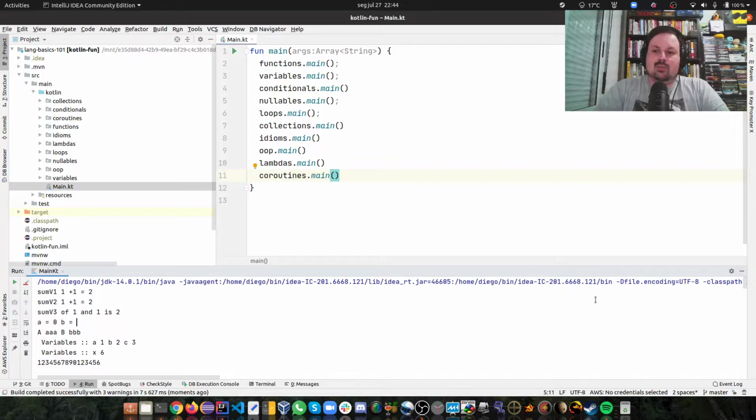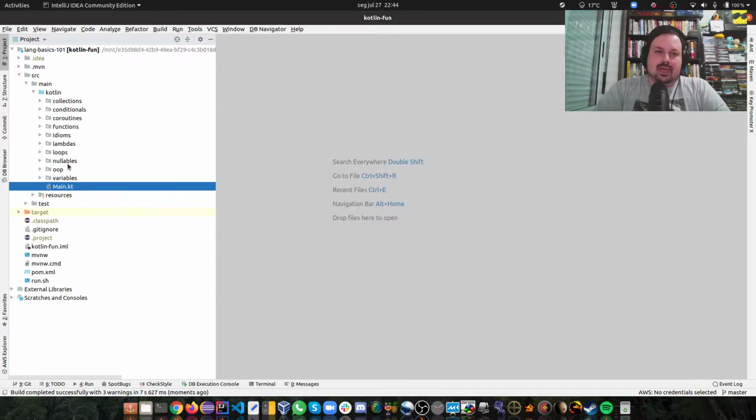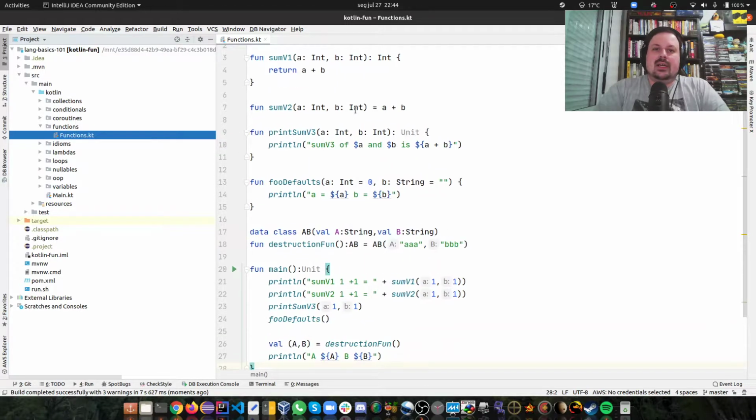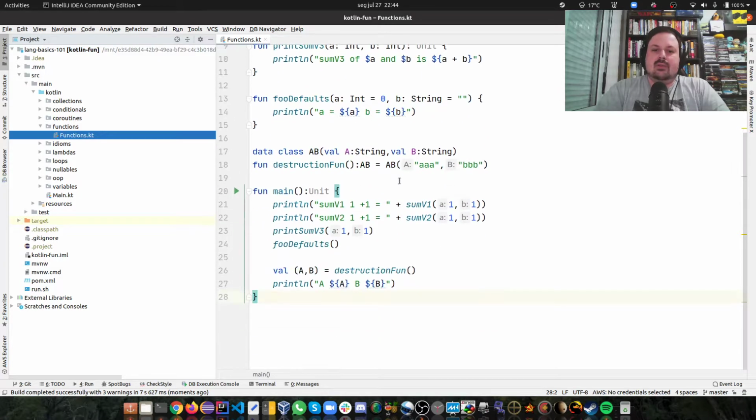So as you can see, it works. Now let's get into the code, all right? So basically here, let's start with, let me see. We can start with functions, all right? So in Kotlin, you're gonna have KT files. In here, I'm showing lots of different ways how you can deal with functions, right?